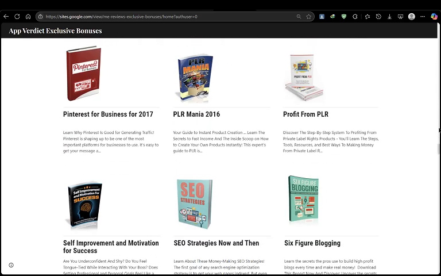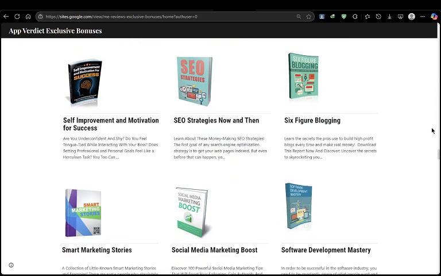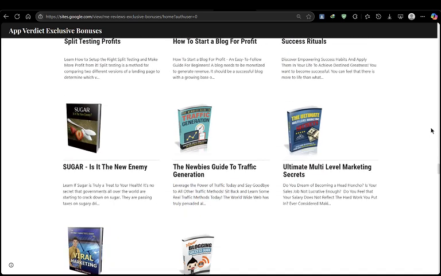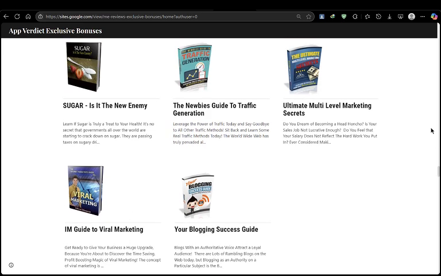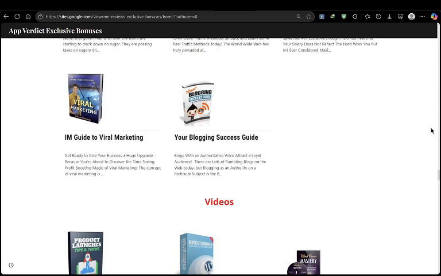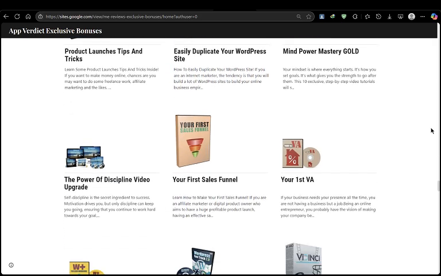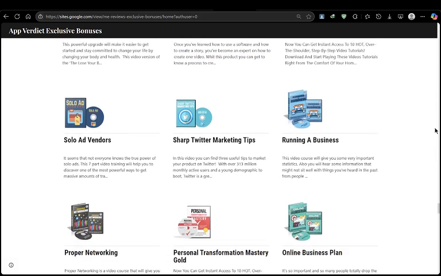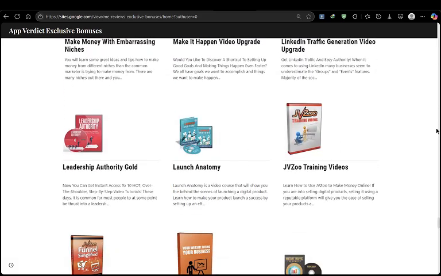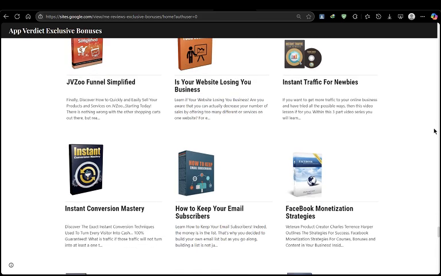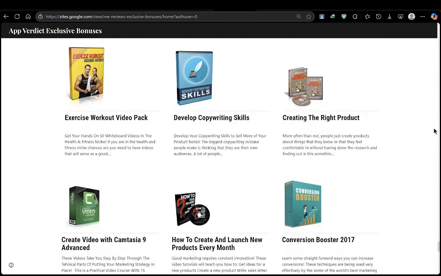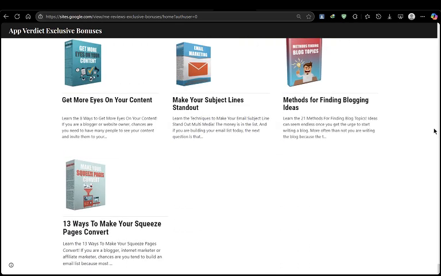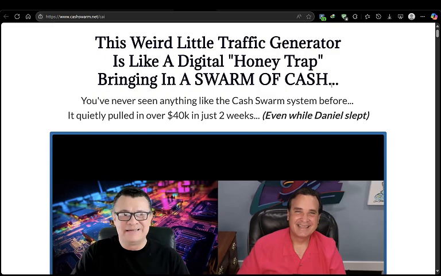What's wild? These little traffic generators can be set up in just 10 minutes and they keep working around the clock. What's cool about it? You don't need to be tech savvy or have any experience. The training is newbie friendly and everything is broken down into bite-sized steps. You'll be creating high-value digital assets that do the selling and traffic generation for you. This isn't one of those systems that says 3 steps to millions. You still have to take action, but with this, you can actually start seeing results in days, not months.